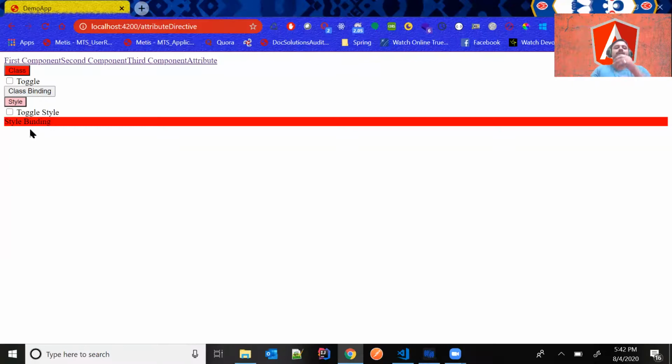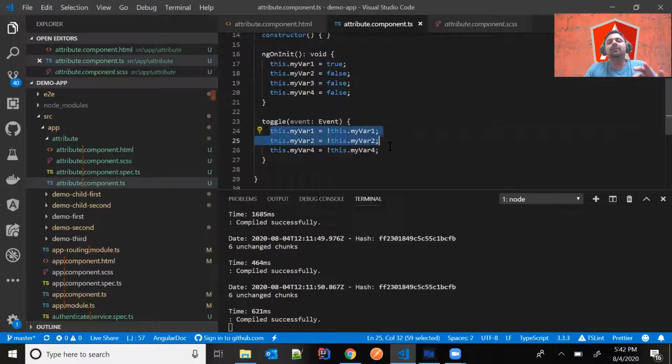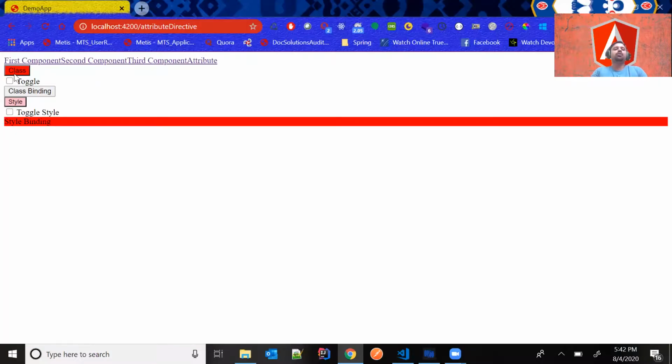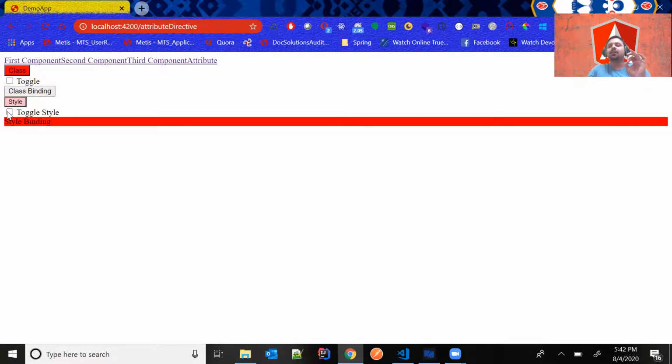Now you will be thinking why both are working together. Because we have not written a separate function for that, we are using the similar variable, my variable here. That's why both toggling is affecting everything, because true and false, what it is returning, is used for the style as well. So this is a very simple example for making you understand the style and the class directives.